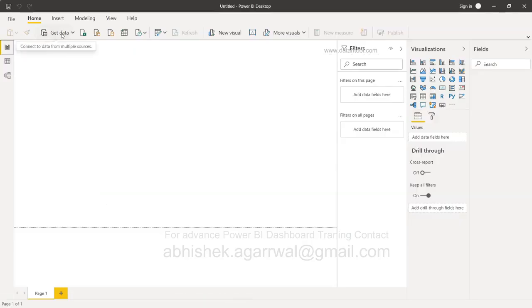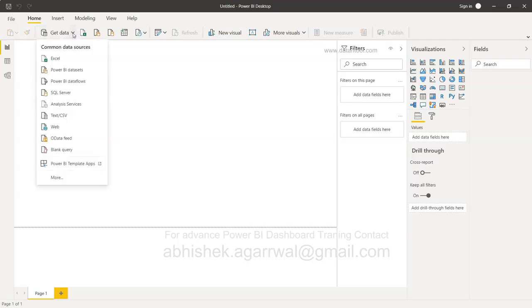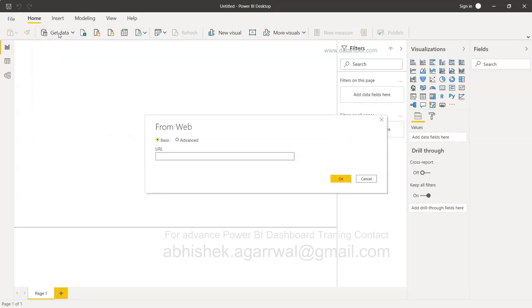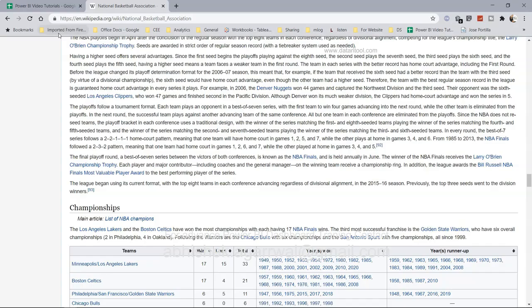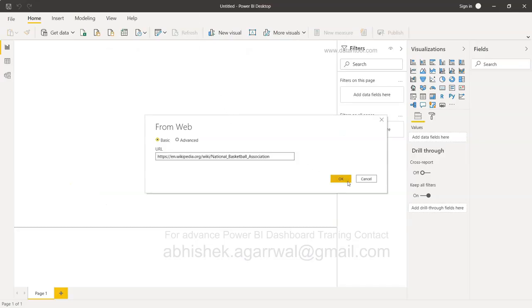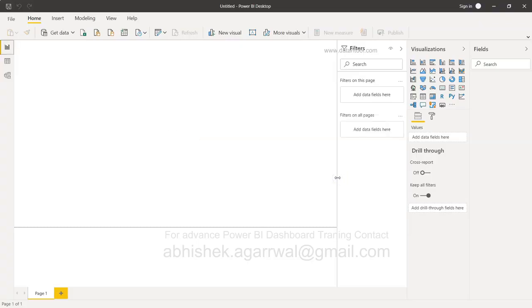Okay, so if we come over here, we have the option of Web. So we don't have to go to all the different places. Here, if I select this, come back to Power BI and click OK, it will start evaluating this NBA page. And there is an error: please enter a value. Okay, I have entered the value and I'll click OK. Alright, now it has taken it up.